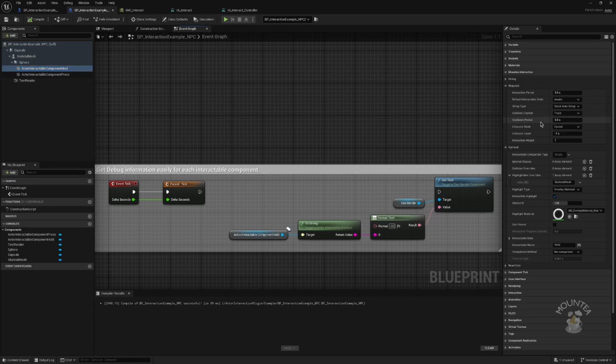Now we have a cooldown period, lifecycle mode, and lifecycle count. Those three values are very closely tied together. Let's start with the lifecycle mode. There are only two options, once or cycles. If you set it to once, the whole interaction logic from the start to the end will only happen once. After you finish the interaction, it will disable the interactable component completely. You will not be able to start the interaction again.